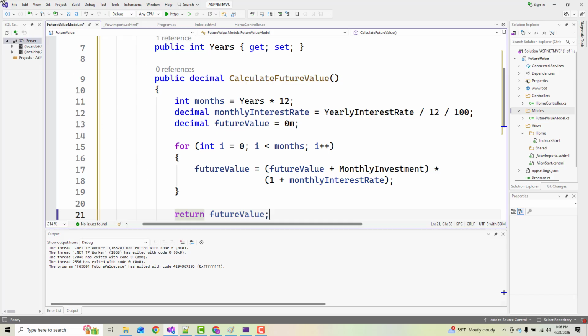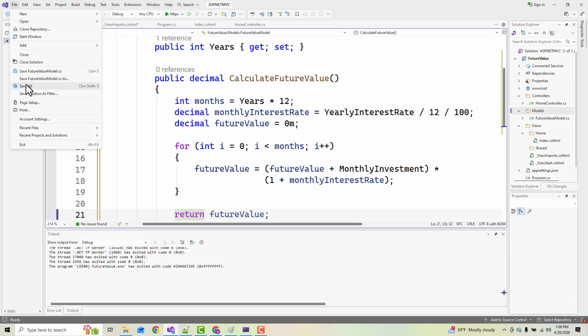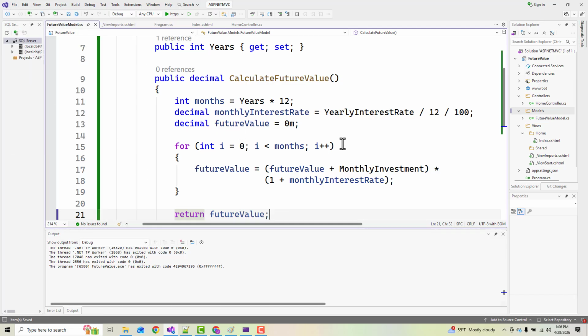So let's save that. Now if I ran it, it's going to look still the same because we haven't opened up the bridge of communication that we need in order to do this.